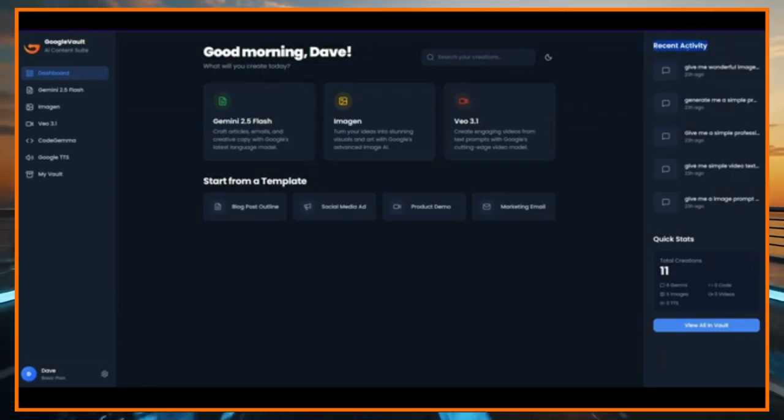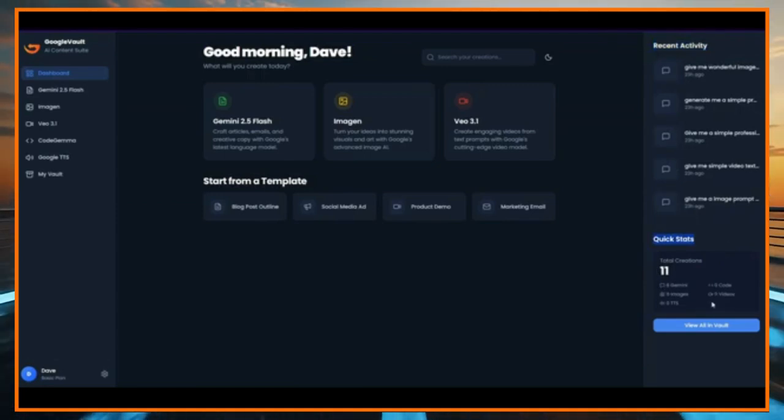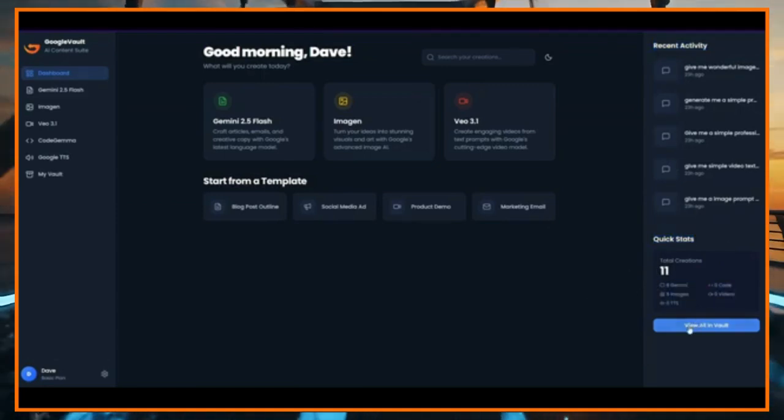On the right hand side, you'll have access to view your latest creations in it with quick stats below. Clicking the View All in Vault button will give you the statistics of the creations you made in this software.